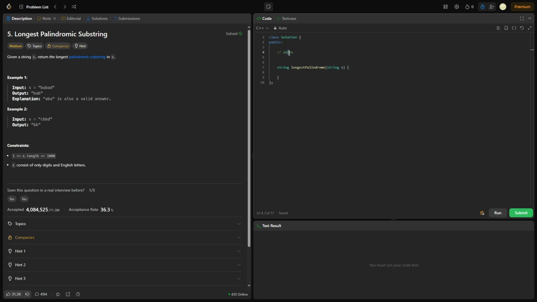Additionally, we could start at the center and expand outwards. So the left pointer and the right pointer start at the same place, and they expand here, right? The right pointer goes here. Okay, those match. Left pointer goes here. Right pointer goes here, right?